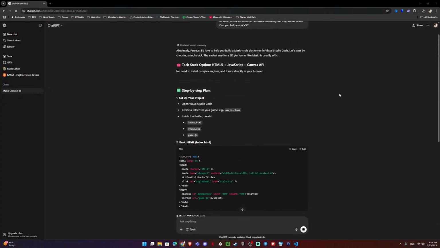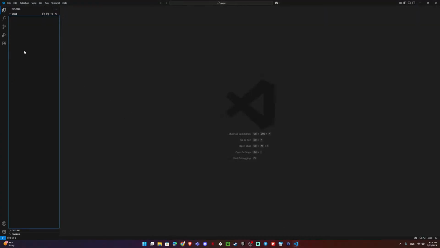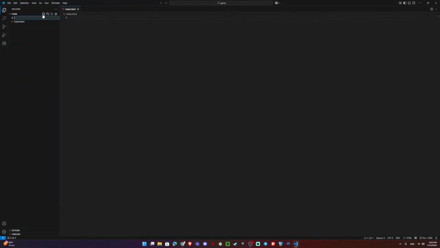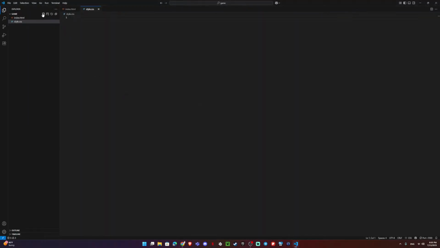ChatGPT says open Visual Studio Code and create a folder for the game. We created a folder named game. Inside that folder, create index.html. We come to our folder, click that plus, and create index.html, style.css, and game JavaScript.